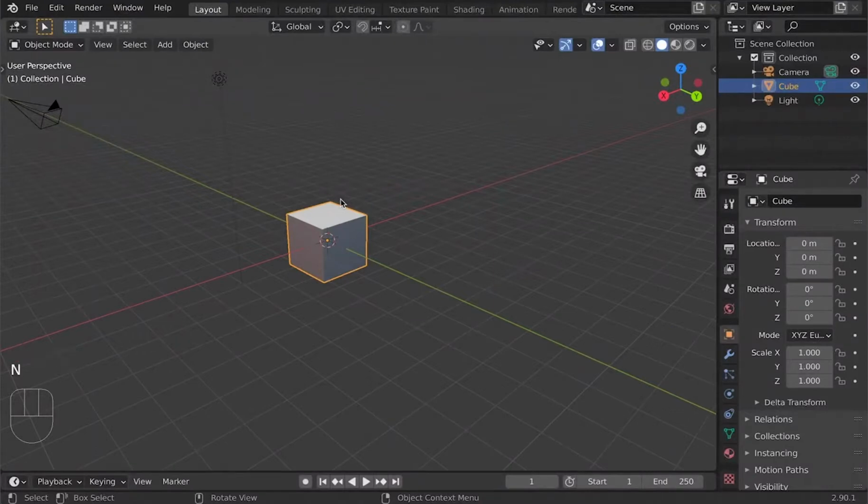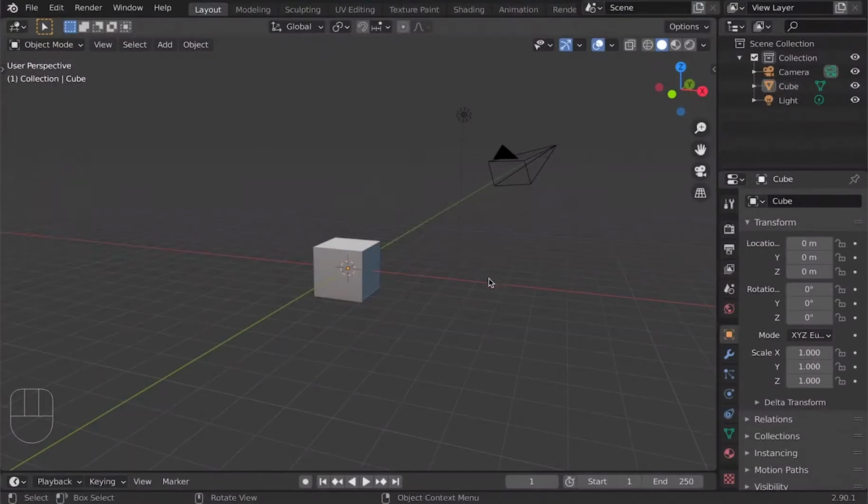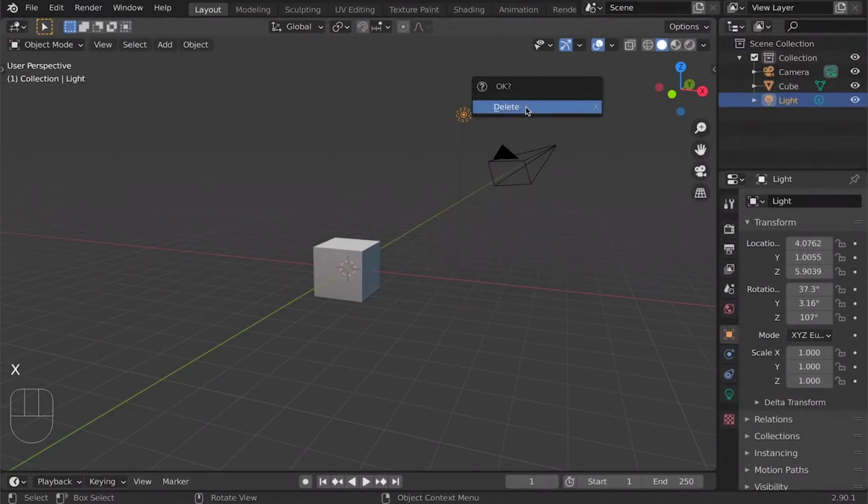So this is a short introduction to the transformation tools. So now I would like to show you how to add objects into our scene and delete. You can delete objects by just left clicking on them and then pressing X and then delete.